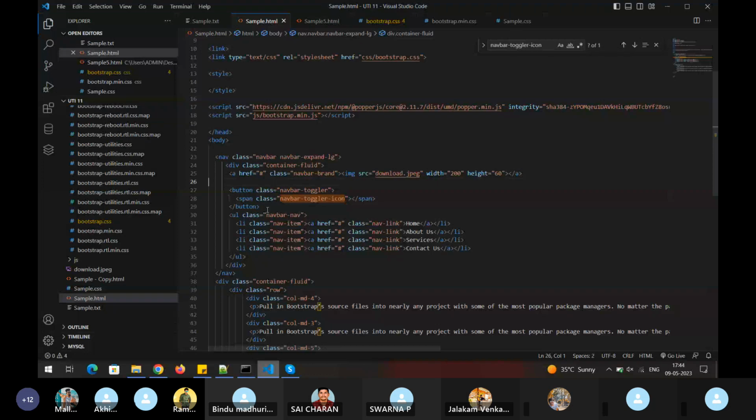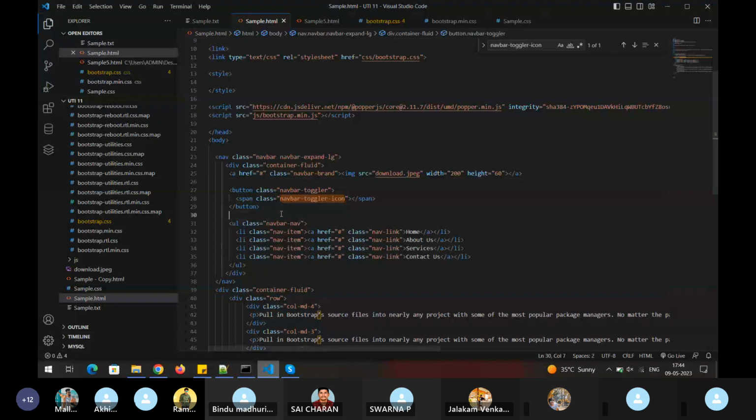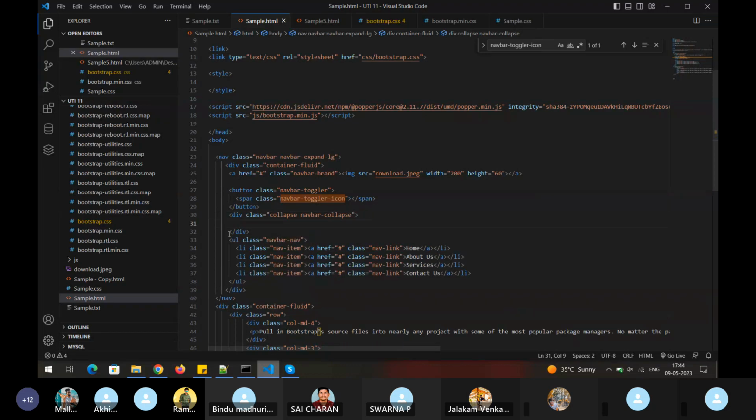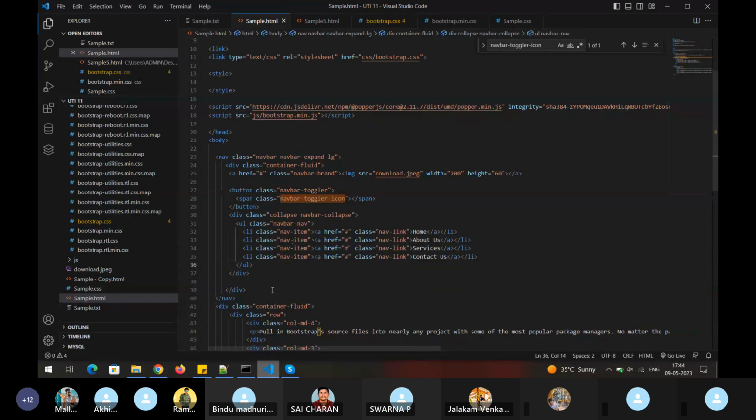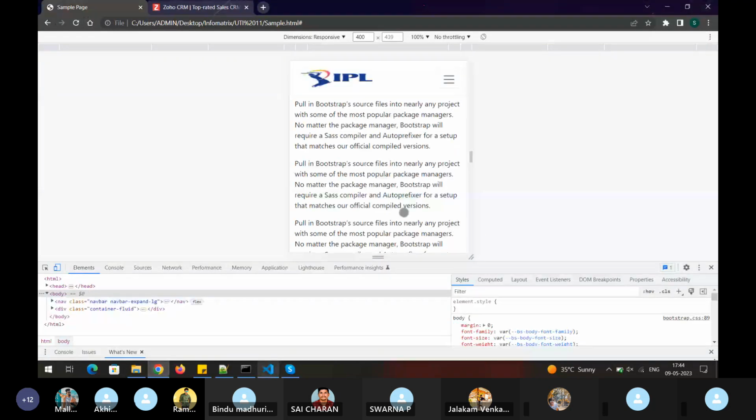For that, we need to have one div with the class navbar-collapse. This is the navbar collapse class name. You need to use one more thing called collapse, which is the basic collapse class name. Within this div, you need to have this unordered list. Now you can see it will be in a hidden manner in the mobile view.